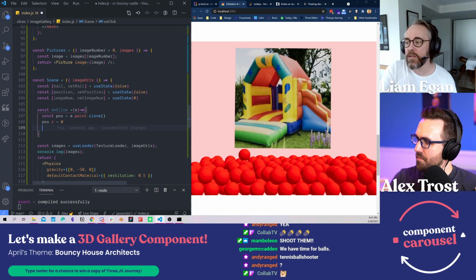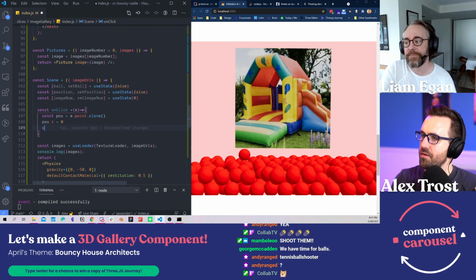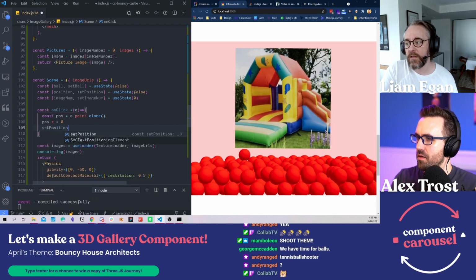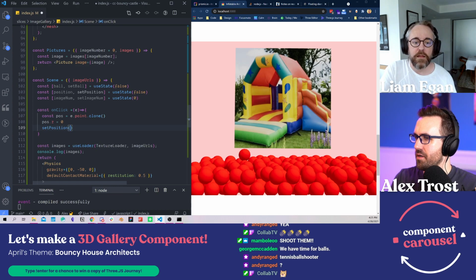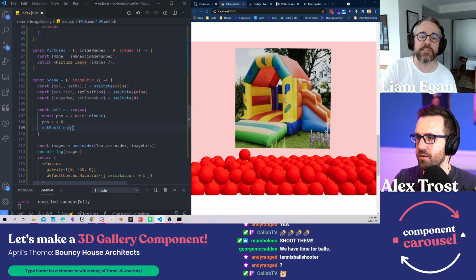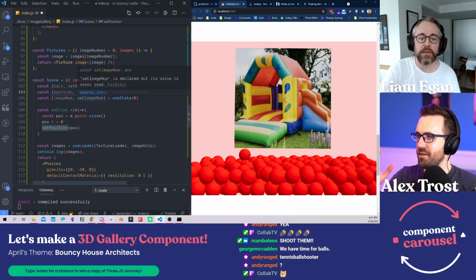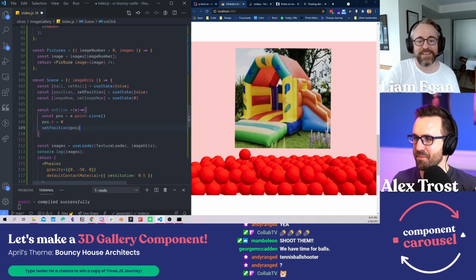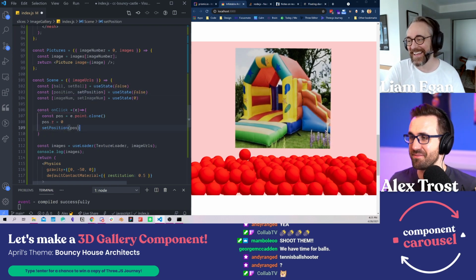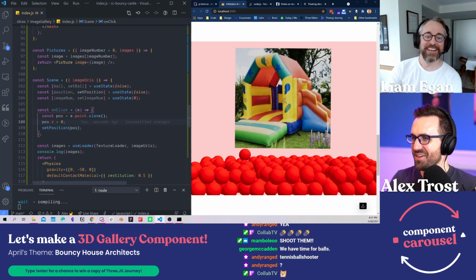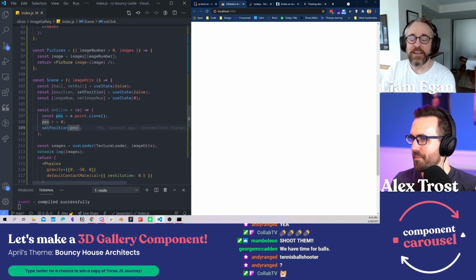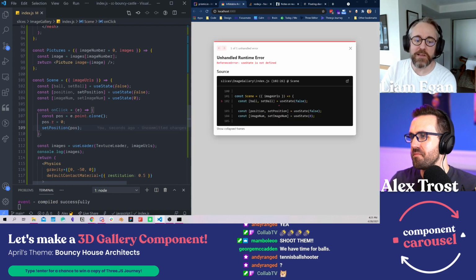Cool. So then we want to set position pos. Is that a function? Yeah, exactly. This is the setter for the position state. Oh, sorry, I completely forgot. We just made that. Then we want to go setBall.